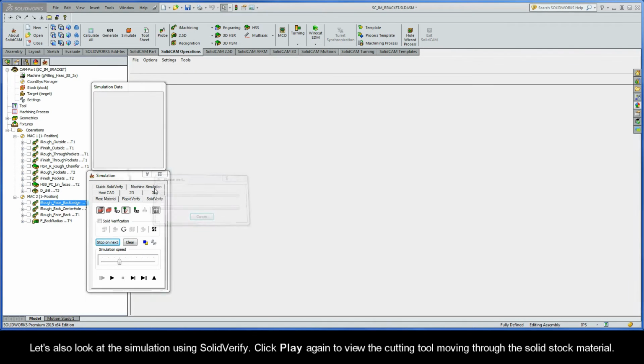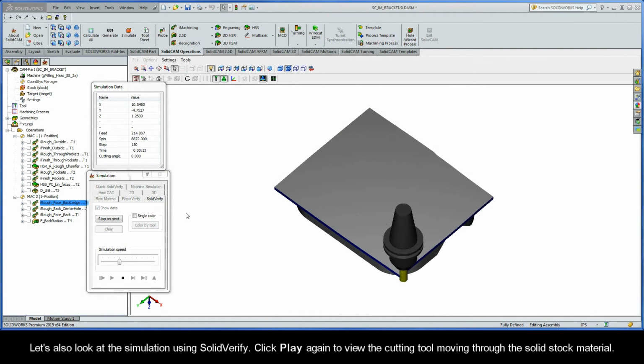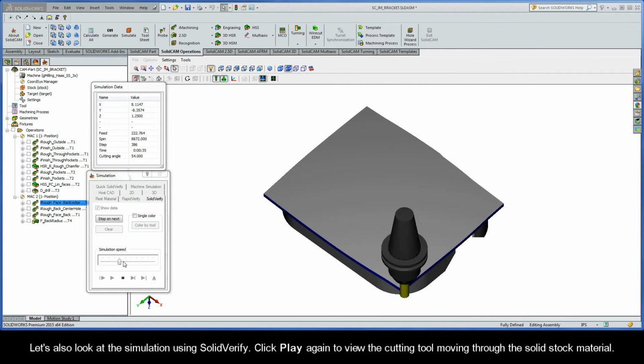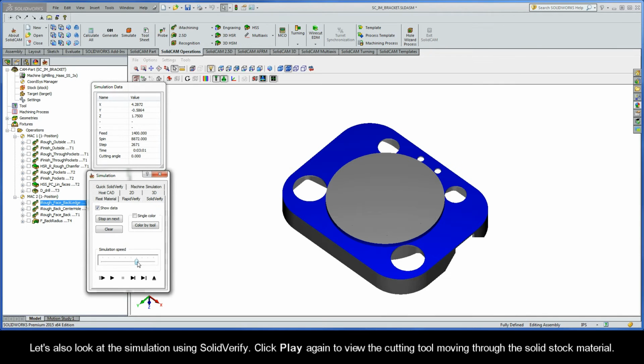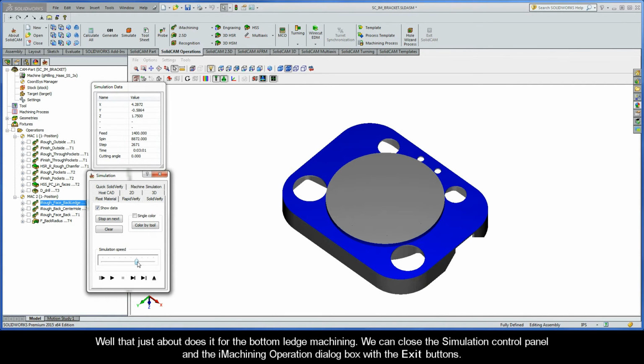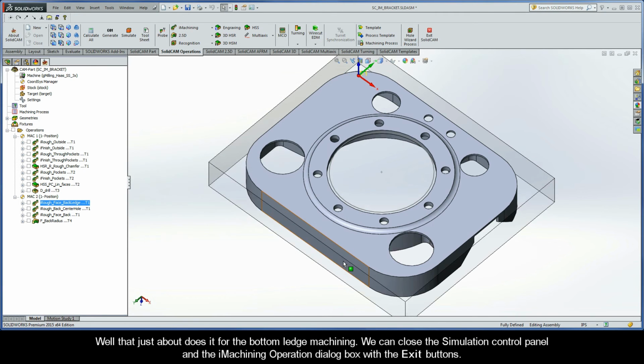Let's also look at the simulation using SolidVerify. Click Play again to view the cutting tool moving through the solid stock material. Well, that just about does it for the bottom ledge machining. We can close the simulation control panel and the iMachining operation dialog box with the exit buttons.